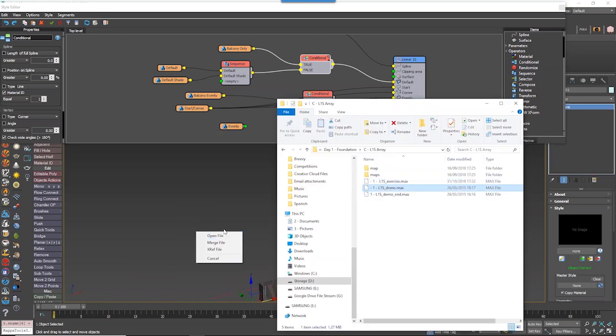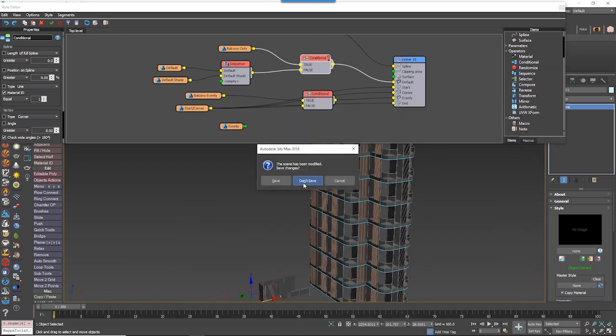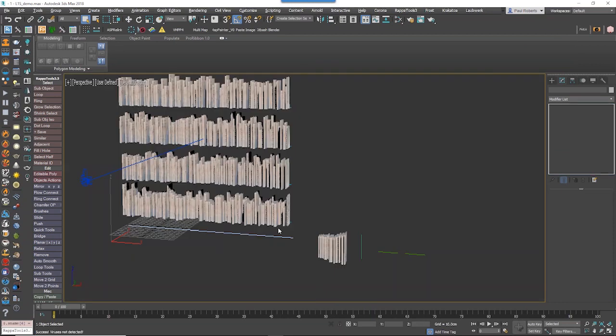So let's look at another example, just because this is the most important thing about RailClone, understanding these principles, really.